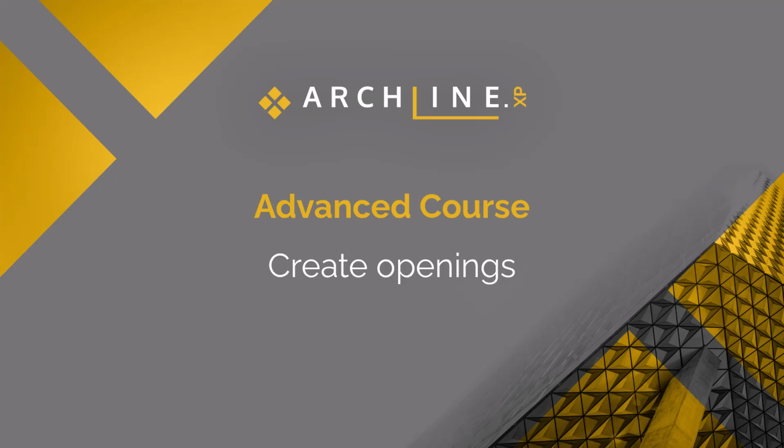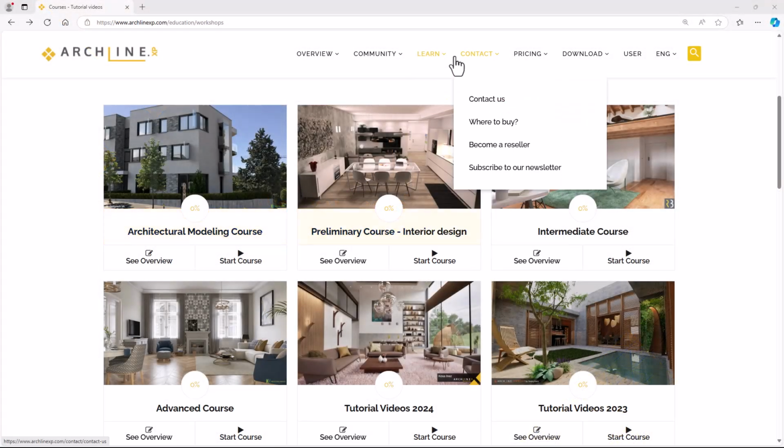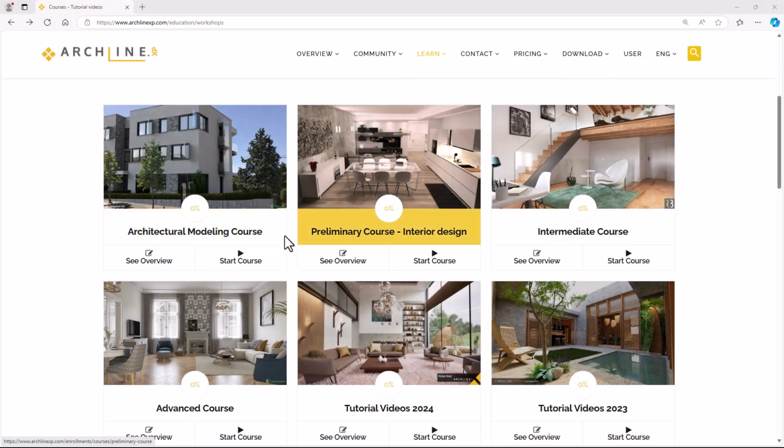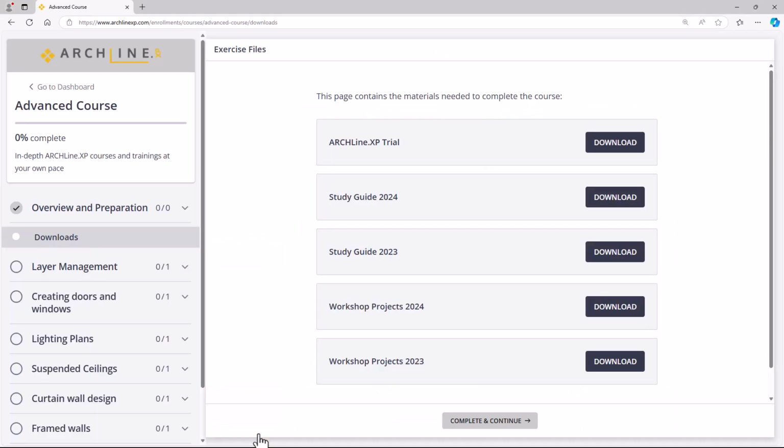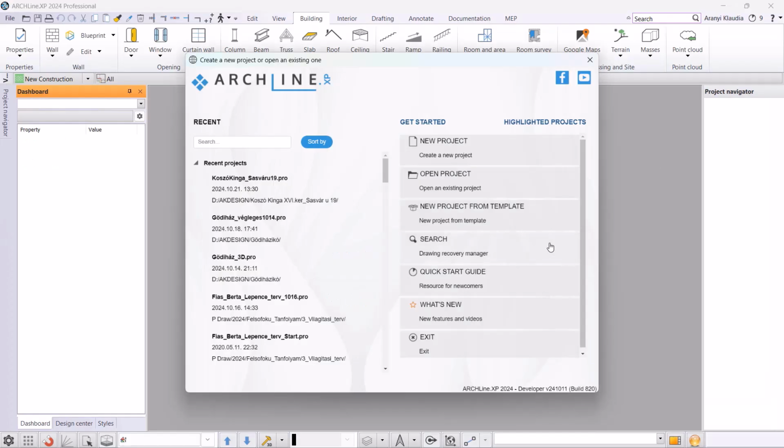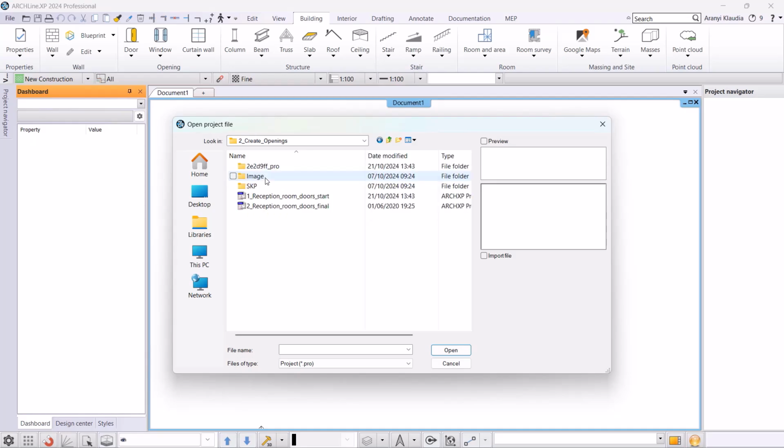Hello! Welcome to the next lecture of ARCHLine.XP Advanced course, where we will be dealing with doors and windows. We will be working on a project by Andrea Nagy. Let's get started.